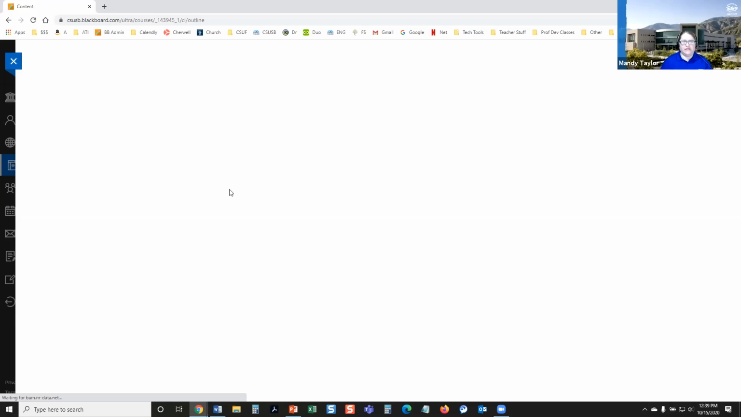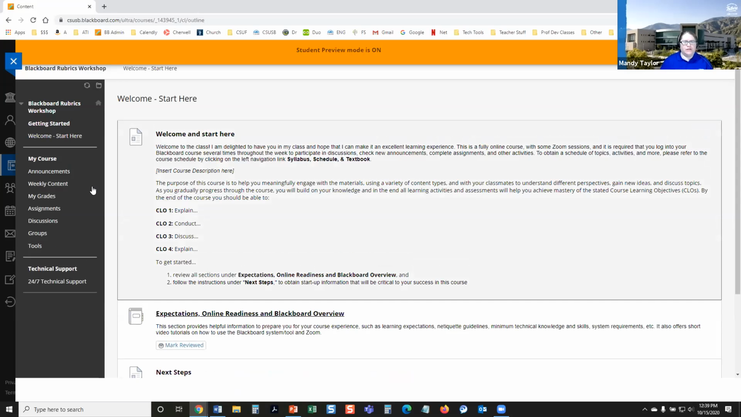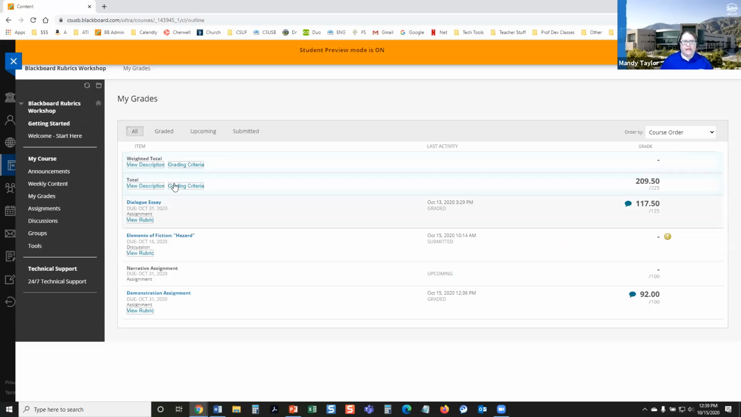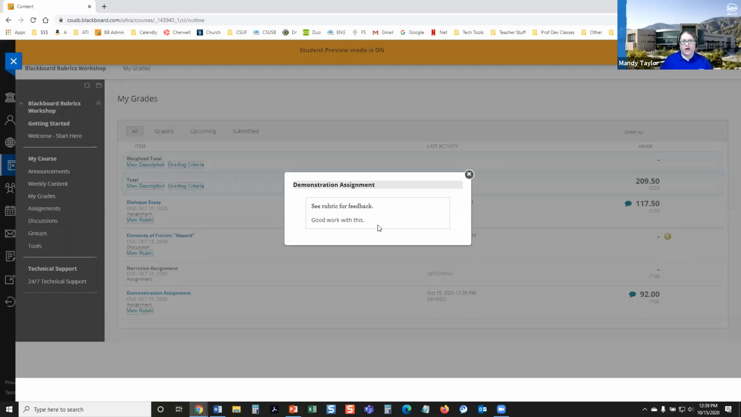so we can see what students see. So students will go to My Grades. Okay. And then they can check everything here. So we see 1 has been graded, 2 have been graded. So the demonstration assignment has been graded. Click on the blue little chat bubble, and that's going to bring up any written feedback that was made in that blue learner box or on the rubric itself.